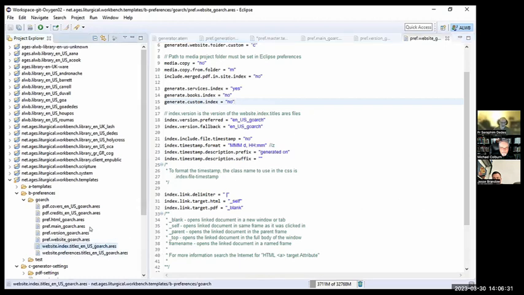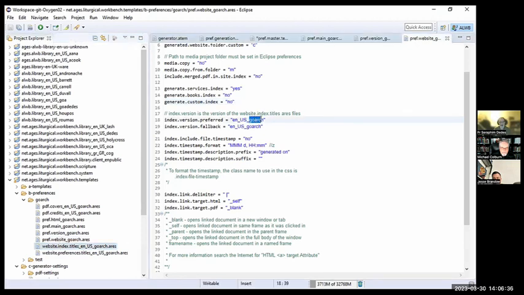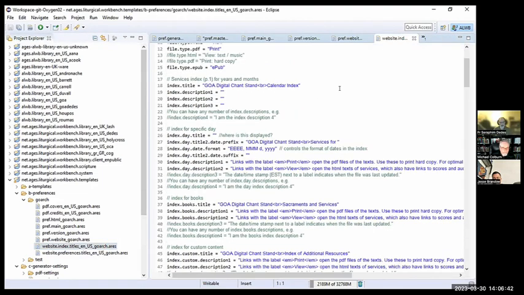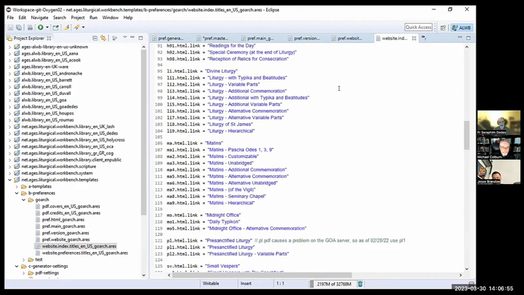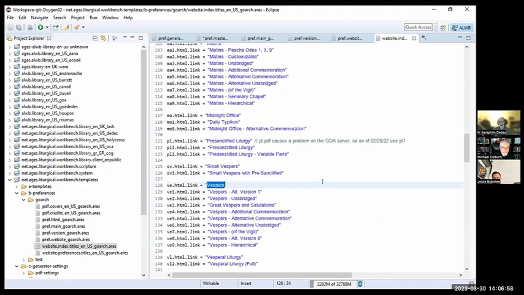And here it is, the website index titles. GoArch matches with GoArch. So the words that are in this file will be the words that are used to call the services. So when you see it opens up May 1st and it says Vespers, that's because that's what it says here, Vespers, all right? Every time it sees a template that ends in VE, it will say Vespers.